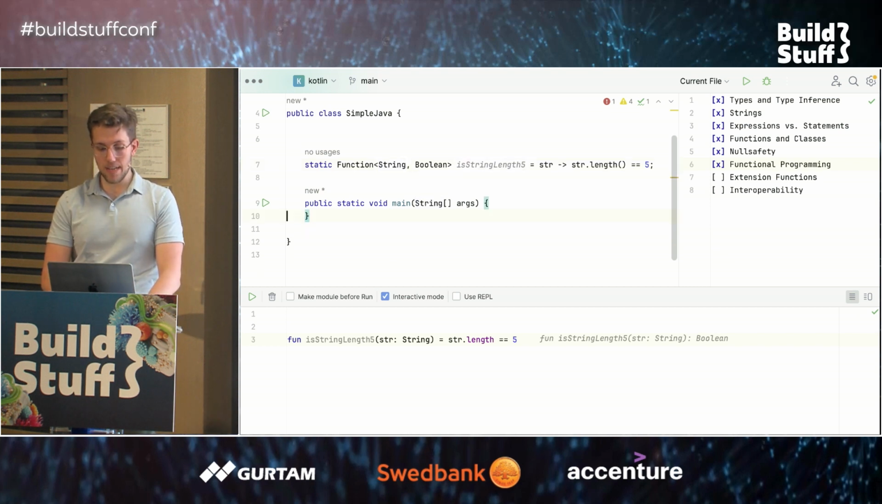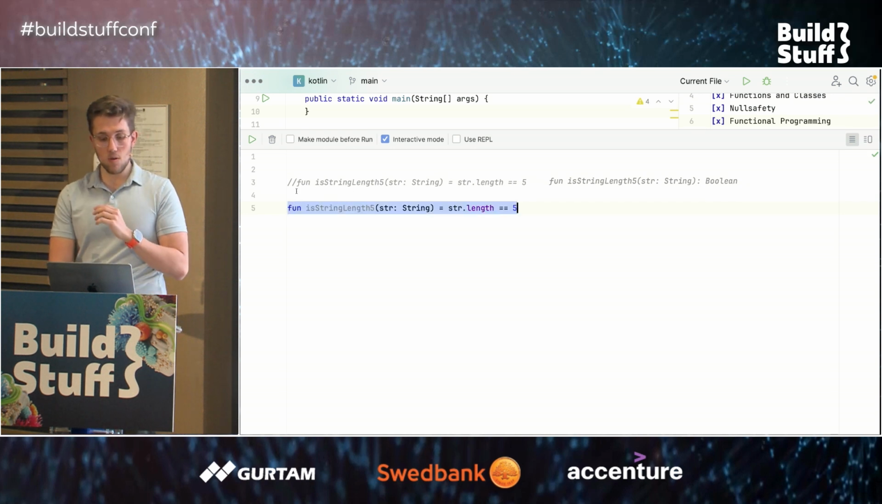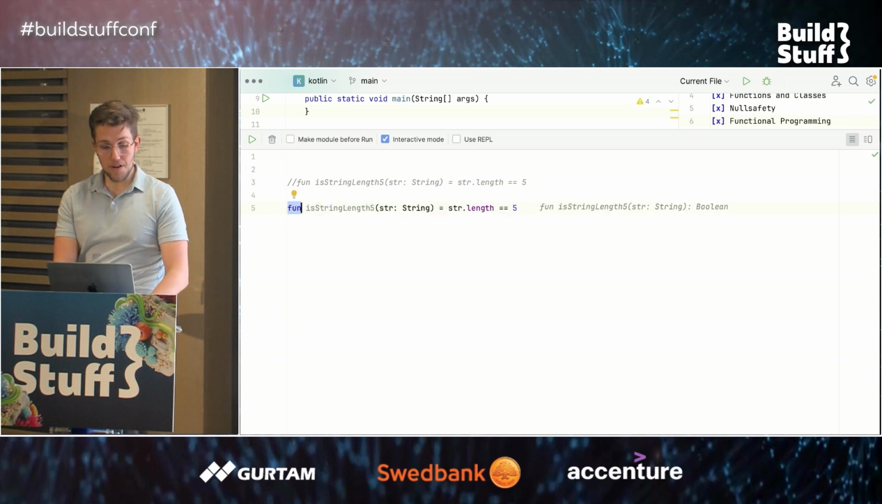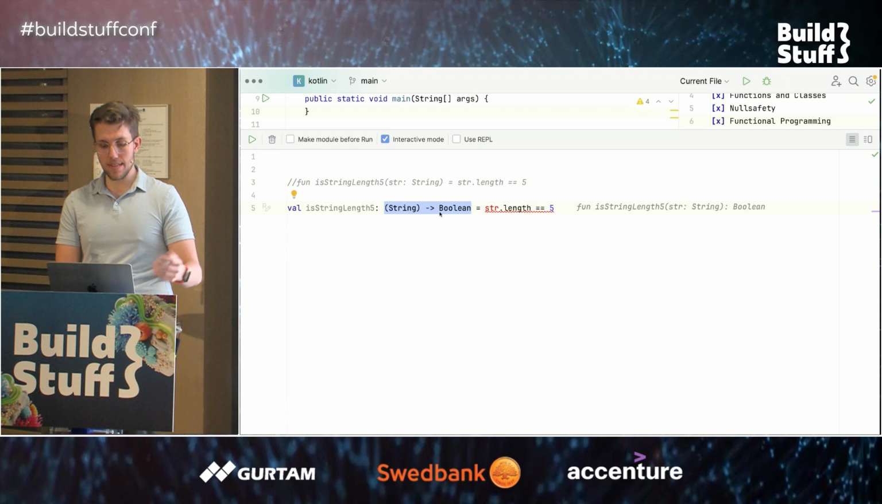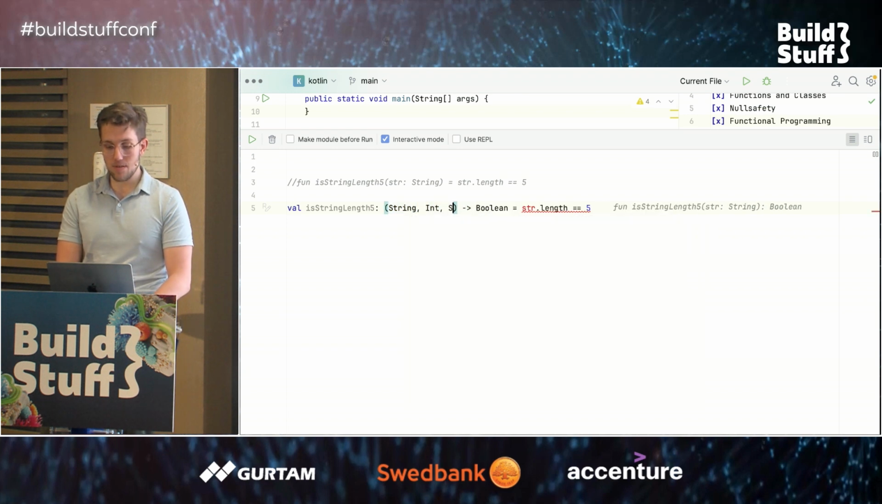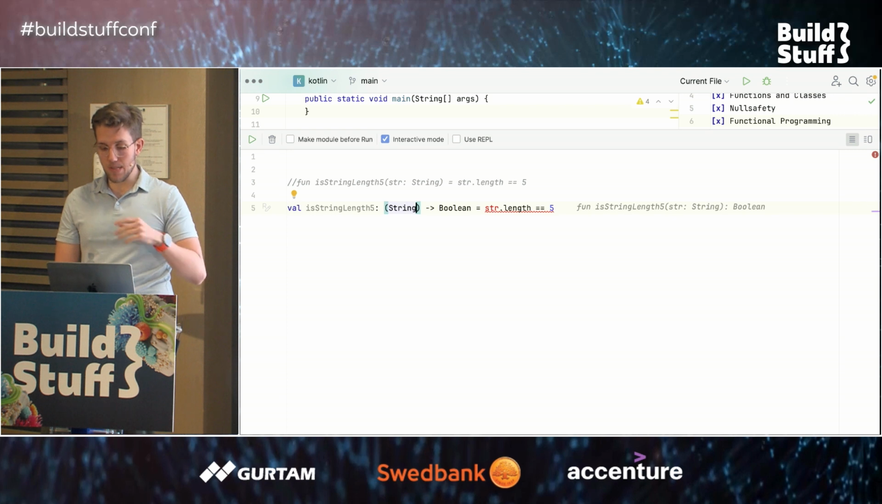Well, how does this work in Kotlin? Let's see how we can convert this. The first thing we say is this is no longer a function, but just a normal variable. And now we say the type of this variable is: it takes in a string and it returns a boolean. And this is basically all we have to do to say which type of lambda it is. You could also have another string and an integer and a boolean, and you don't have to create something special for it. Kotlin does this for you. But let's keep it easy with the string and boolean.